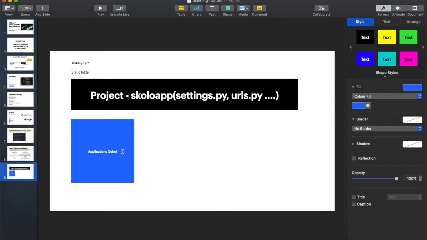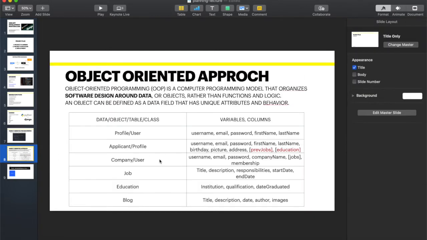The reason why I'm calling it jobs is I'm going to connect the applications that I'm going to be building with the object classes. So let's think about that a little bit. So jobs, companies, applicants. Exactly. And maybe not education.